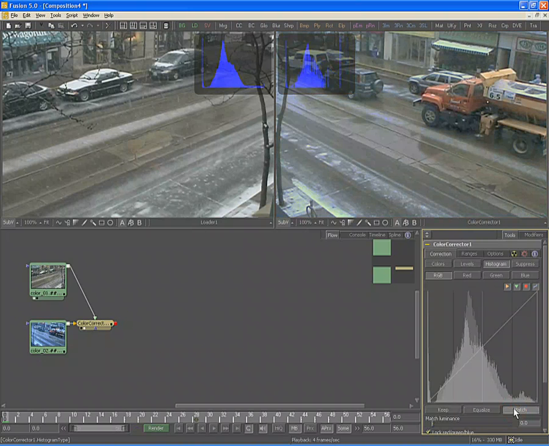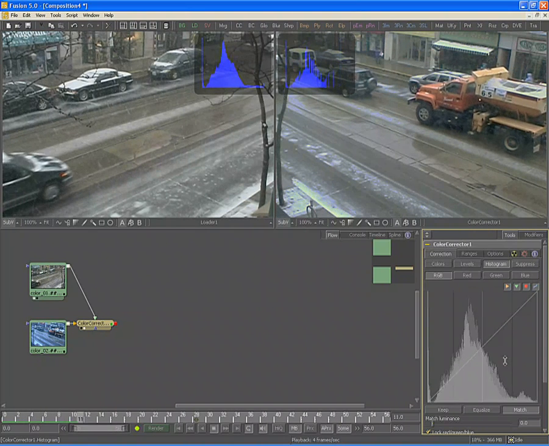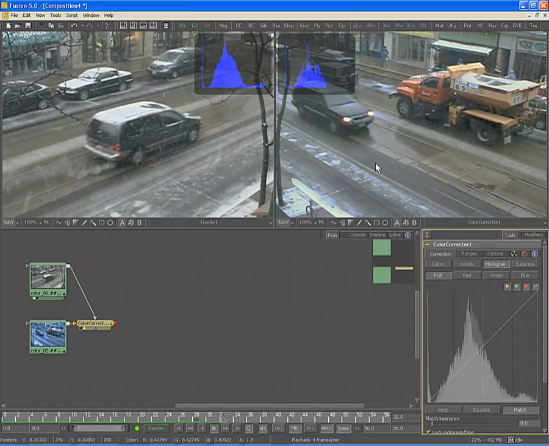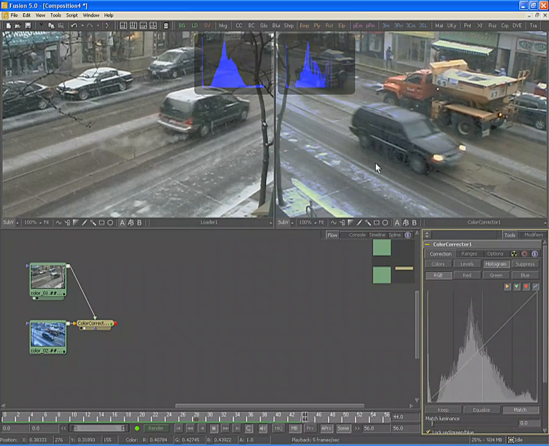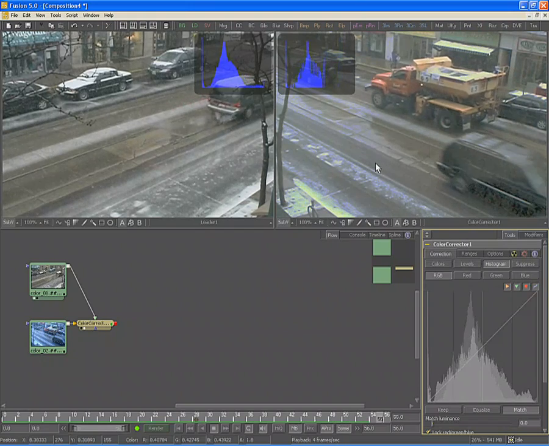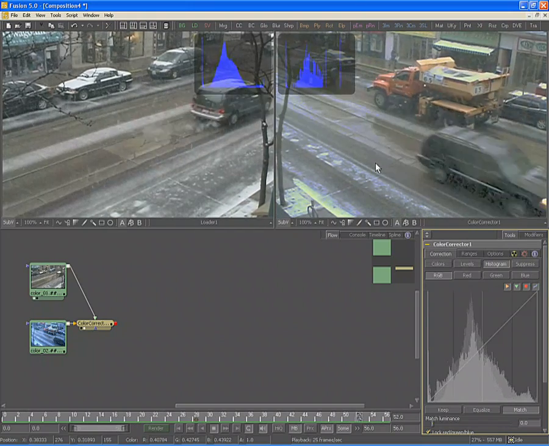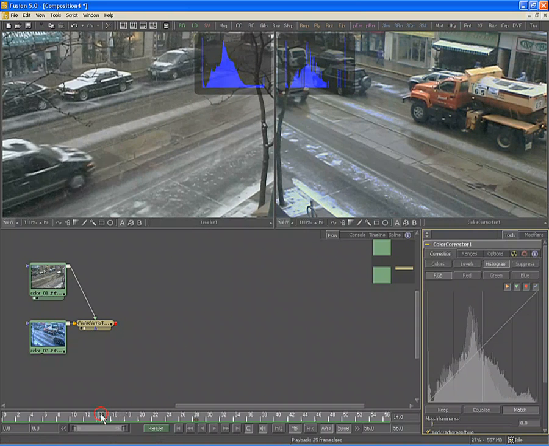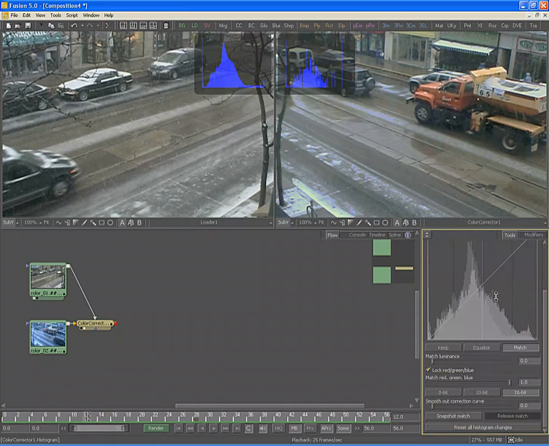Click on the button, and the color corrector will attempt to match the histogram of the source image with the histogram of the reference. Press spacebar to play the clip back and see how well the image matches. Note that the image appears to phase, shifting with variations in the match from frame to frame. This occurs because we are matching using a changing histogram as our reference. Find a frame with the most pleasing match, then click on the Snapshot Reference button. This snapshots the reference histogram at the current frame.